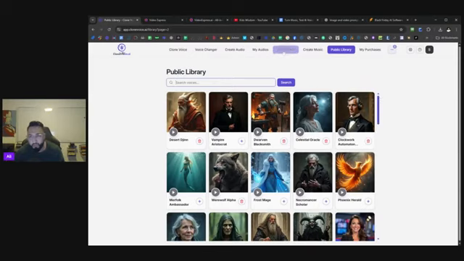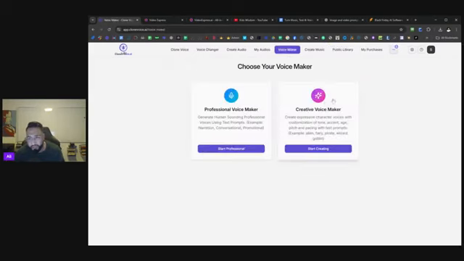Or alternatively, you can actually go to the voice maker and make your own creative voice or your professional voice, whether you're doing podcasting, human sounding voices, conversational, or you want something a little bit more fantasy or sci-fi, etc. So it's got a whole array of abilities when it comes to clone voice. But I think the most fun one that I found was cloning my own voice and then converting into different characters, etc. So we'll come back to that later. But first and foremost, let's look at create music.